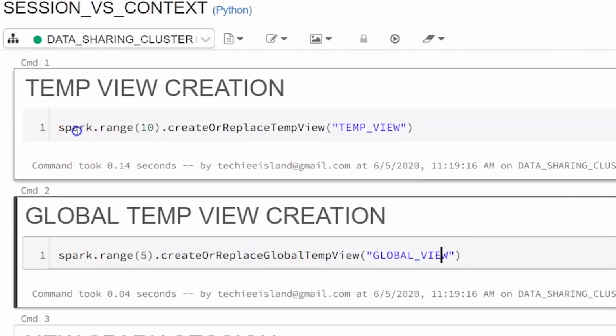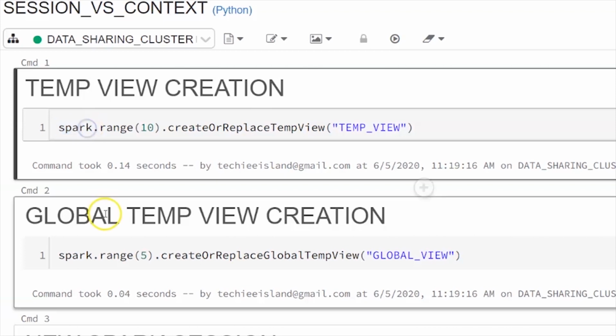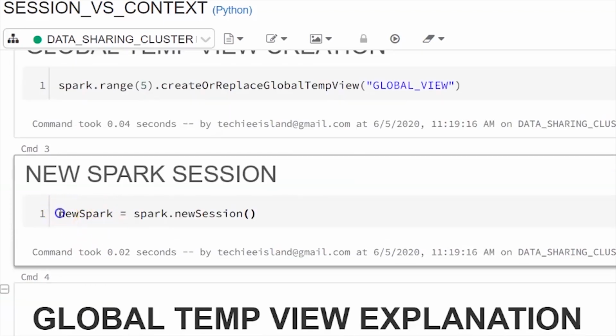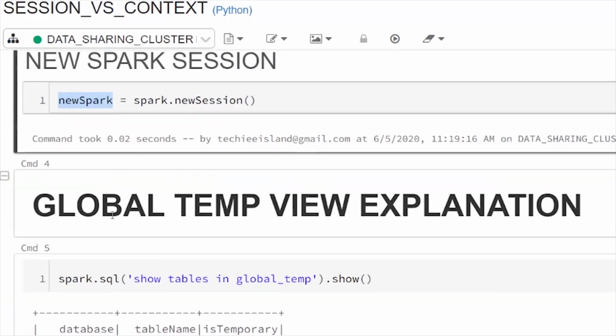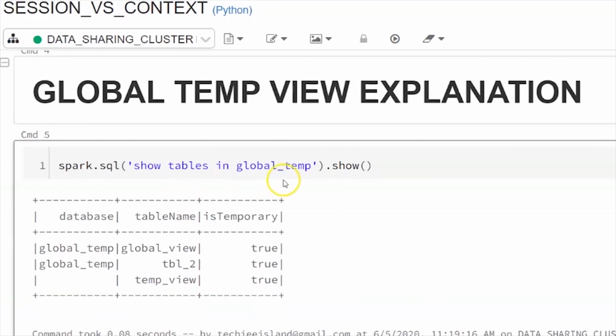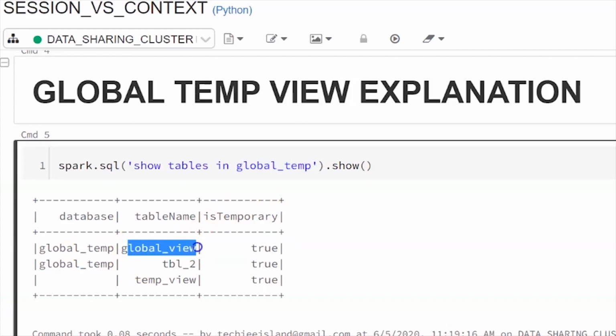Every Databricks notebook by default comes with a Spark session named spark. Now we are going to create a new session. This is a second Spark session in this Spark application. If I try to read the data tables present under the global temp schema, you can see we have the global view and the temporary view which we created.